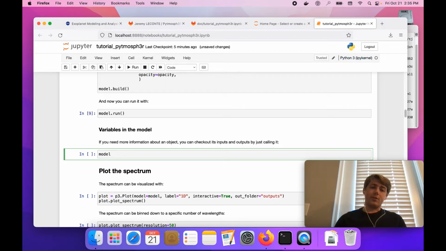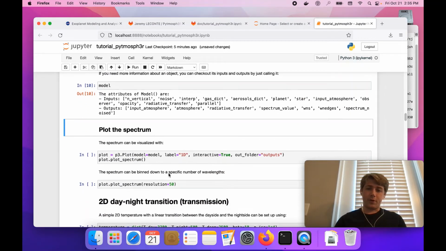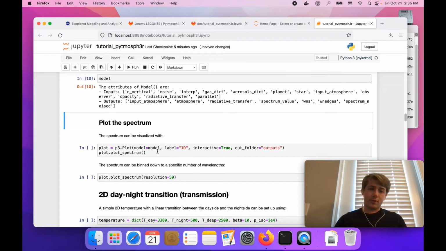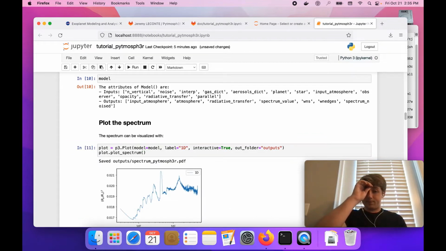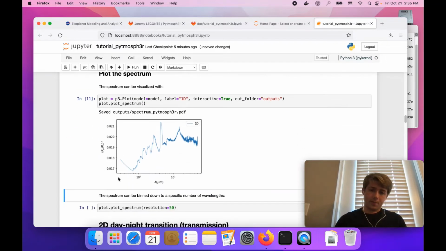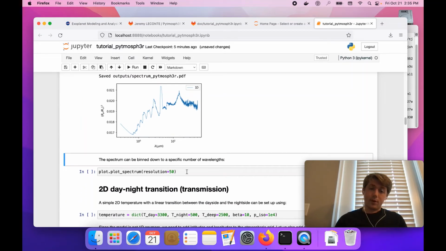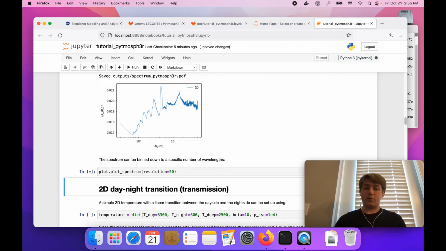We can ask it to print out various parameters, and then we can plot it. So we see this is a fairly high resolution spectrum of this planet. And we can also ask for a lower resolution spectrum.